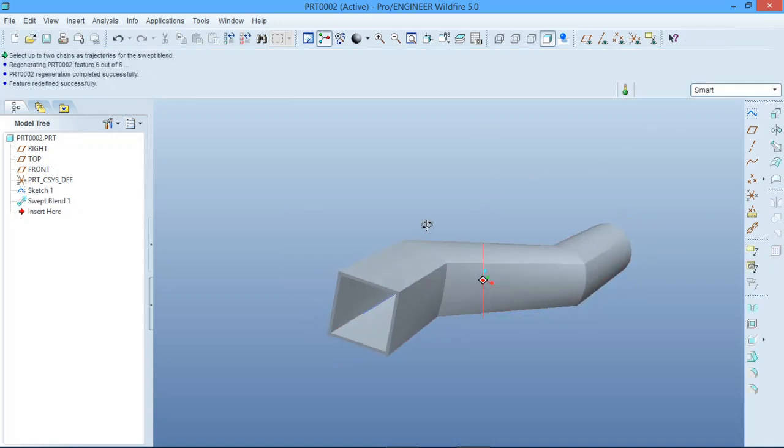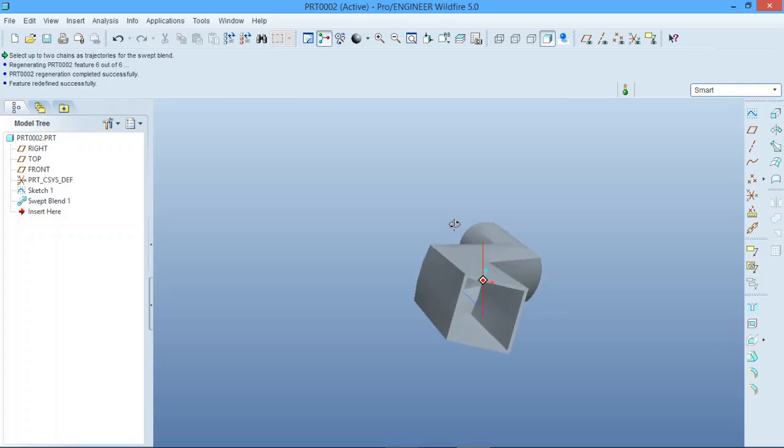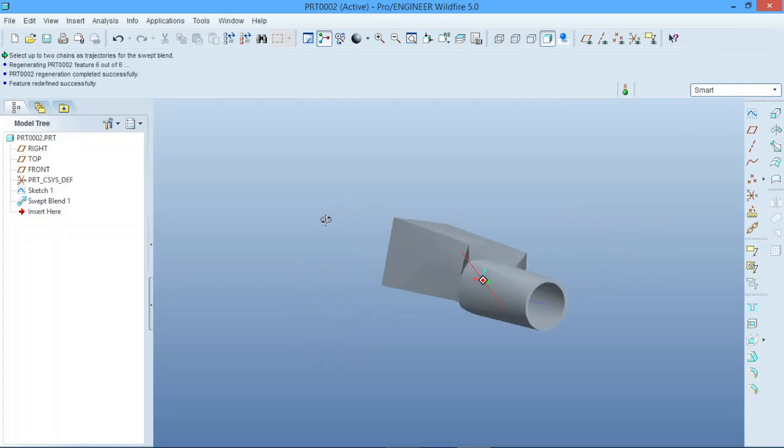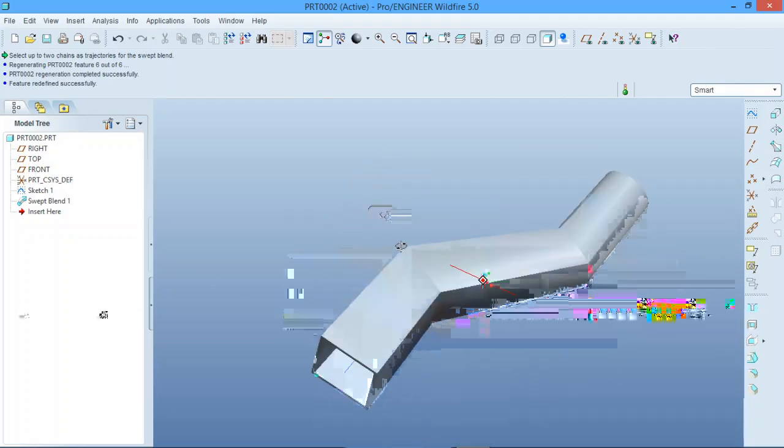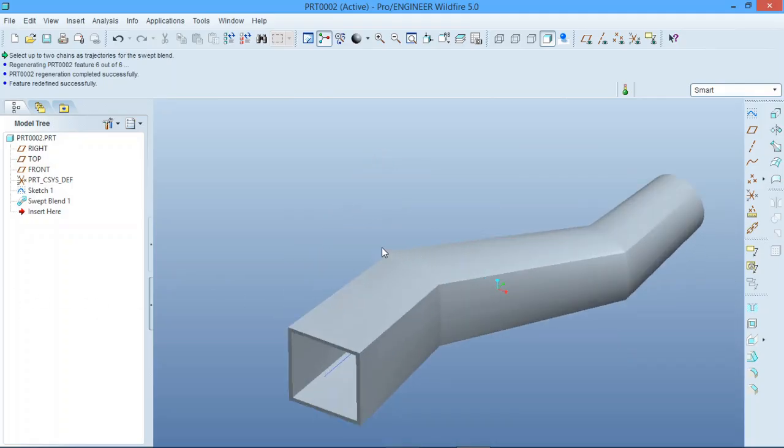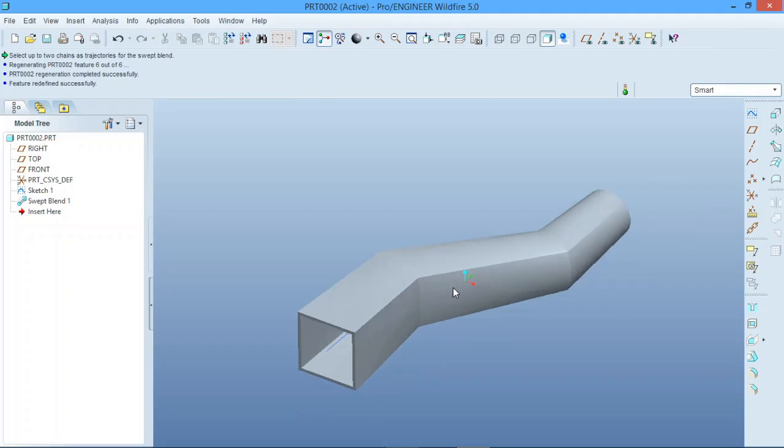And as you can see, there is your swept blend protrusion. This is quite a cool feature. Many different shapes and sizes, and as you select this, you can also do multiple points. You can do a shape on each one of these points if you really wanted to.